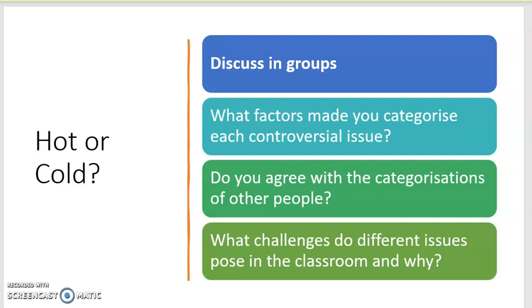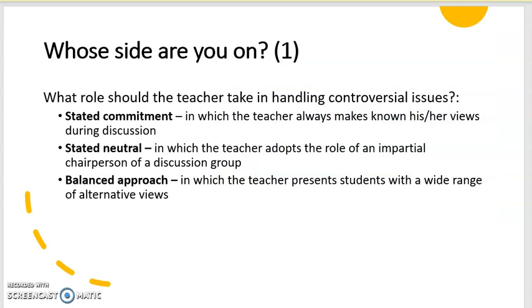And then get the discussion then to think about what challenges different issues pose in the classroom and why. That's quite a fun activity to actually get them working in groups and realise that people can have different opinions and different approaches to how they approach controversial issues.